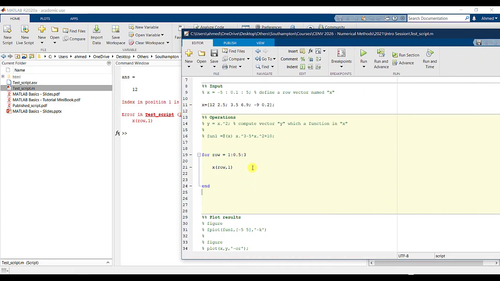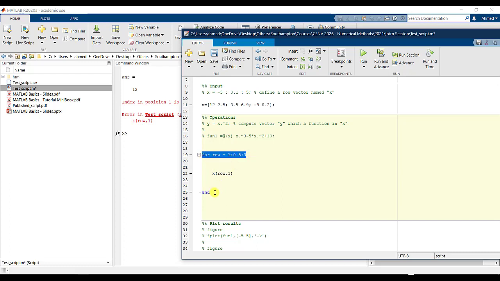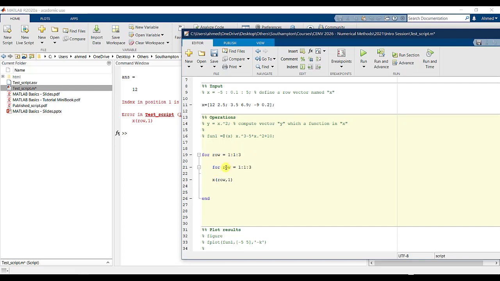Okay, how about if I want to go through the rows and I also want to go through the columns and print every one? So you can do what we call a nested loop. So I have a loop here that goes through the rows, and I can make another loop inside that goes through the columns, and I can call it for column from 1 to 2.